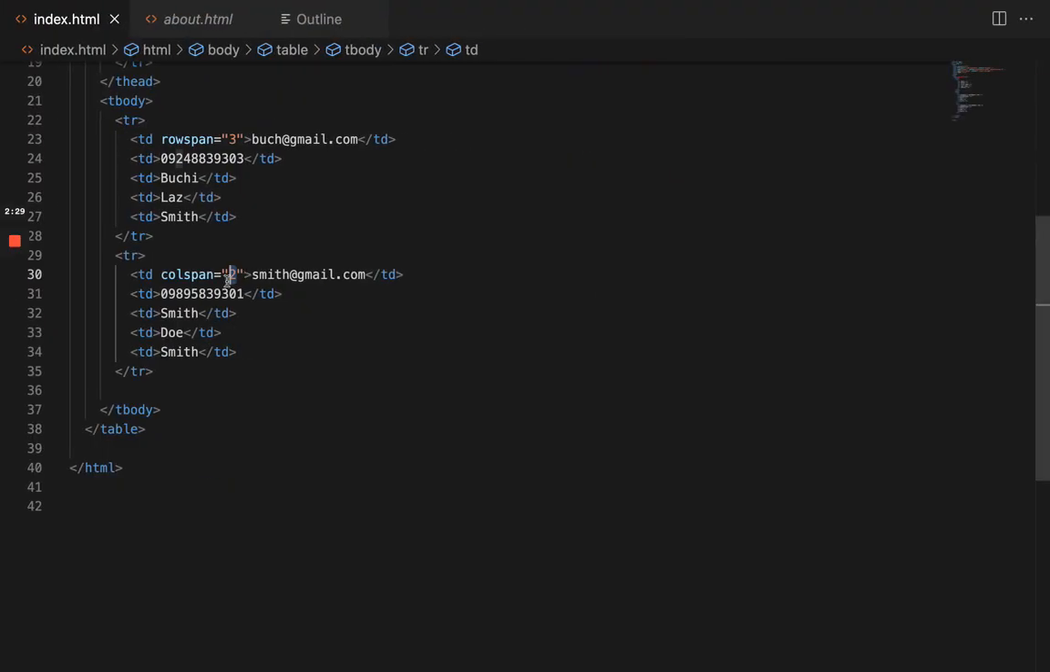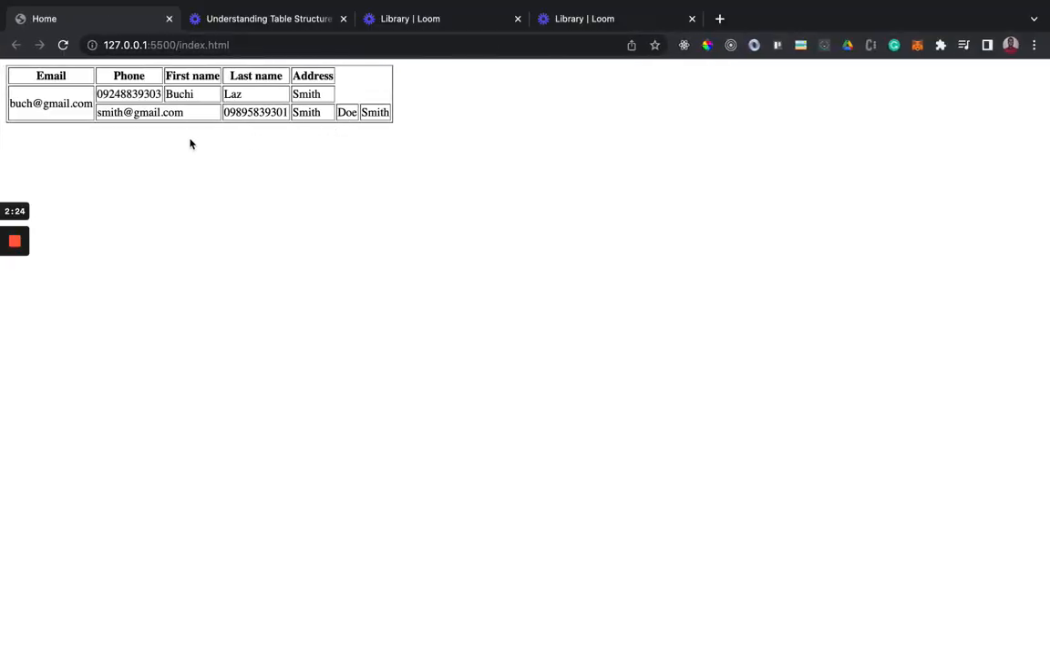So let's look at this table data that holds smith at gmail.com. So we have given it a colspan of 2, which means it's taking up 2 columns. As you can see, it occupies everything from where you have phone number down to where you have last name, right? So that's colspan, like column span, like you want that cell to span multiple columns. Now because it is spanning multiple columns, it has displaced 2 columns, right?